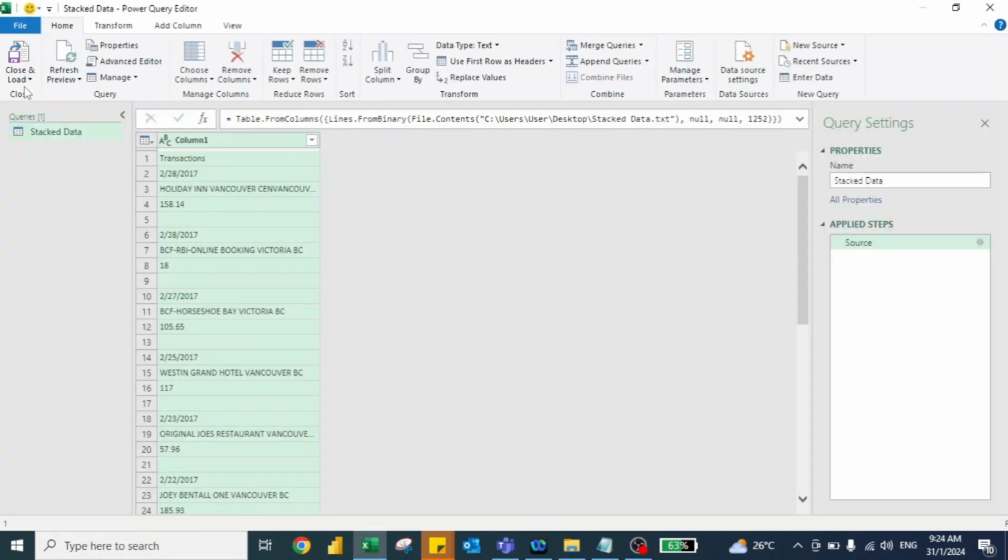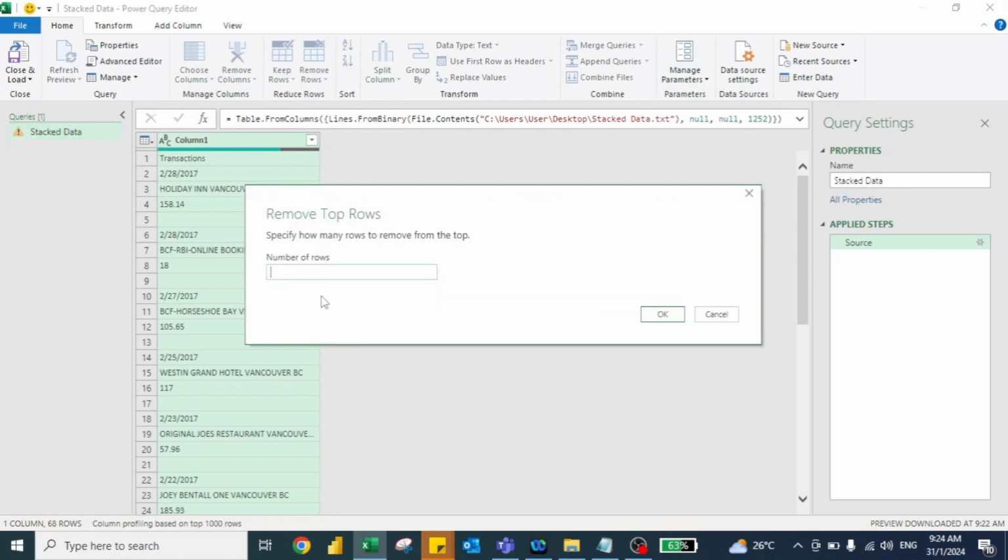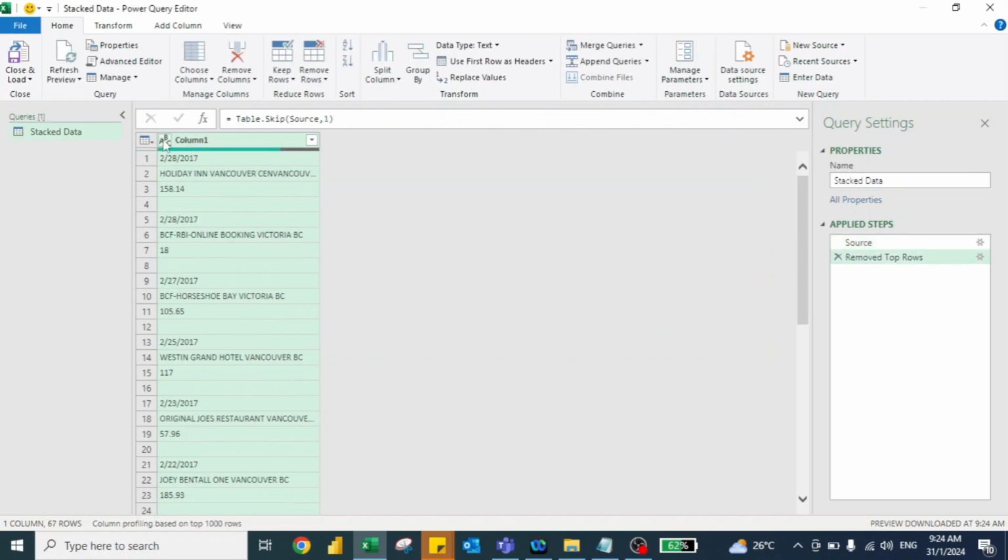So the thing is, why do I have to go to Edit? Because once I go to the Query and Edit, this Power Query Editor can help me to transform the data. It can help me to do the cleaning and transformation. So first thing is I want to remove the transaction. So I click here Remove Top Rows, and I will remove the first row. So I'll just click here one and press OK. So now if you look carefully, we have removed it.